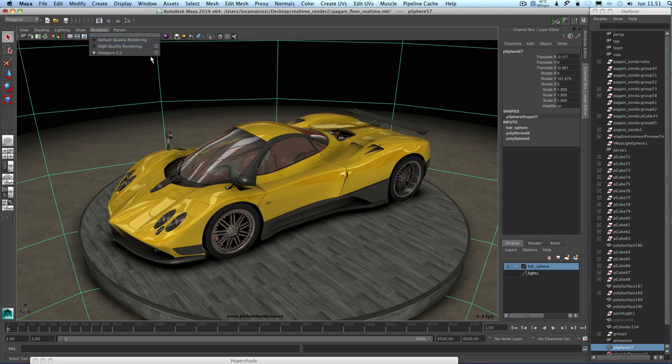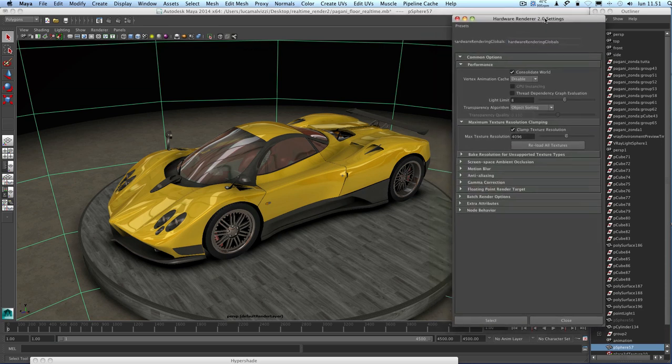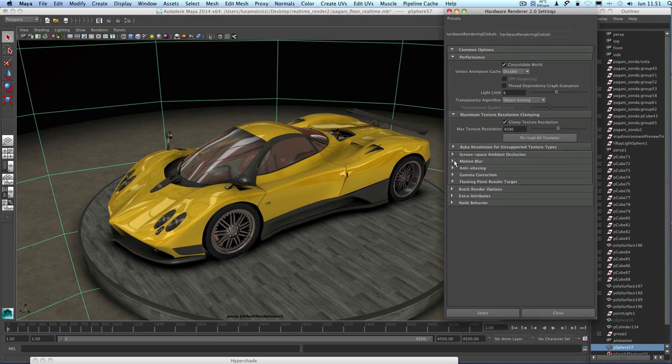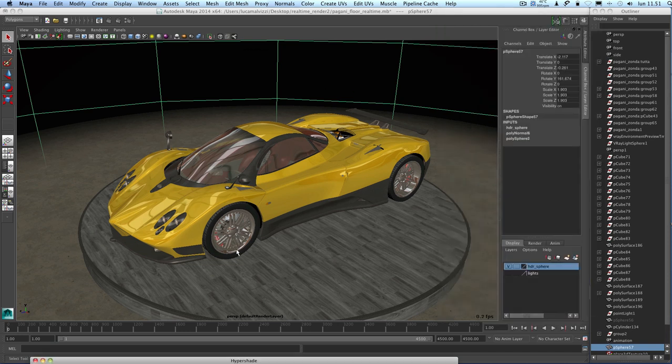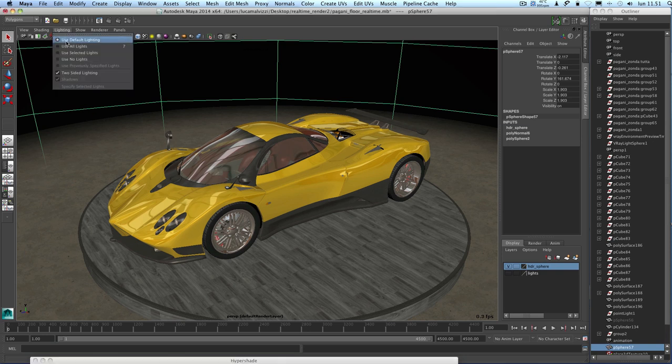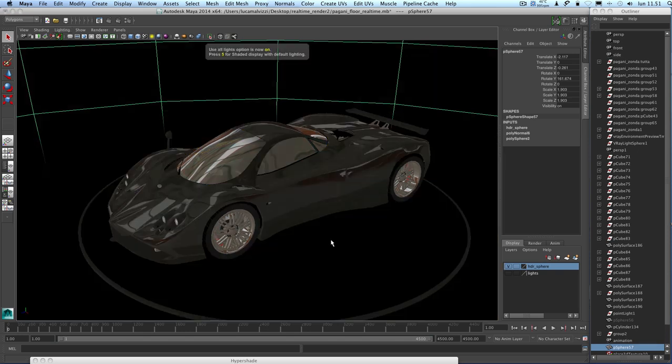Okay, first go to the Viewport 2.0 options, and here we can disable anti-aliasing for now, and ambient occlusion. Now it's using the default light. Under Lighting, use all lights, but because there are no lights in the scene, we will see just the reflections.